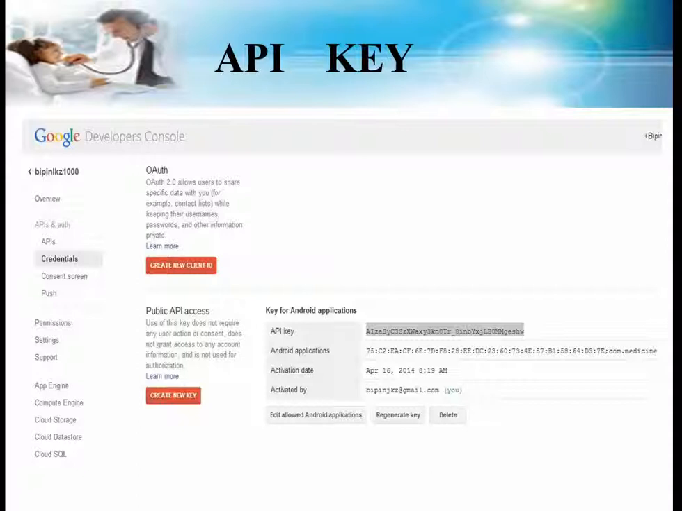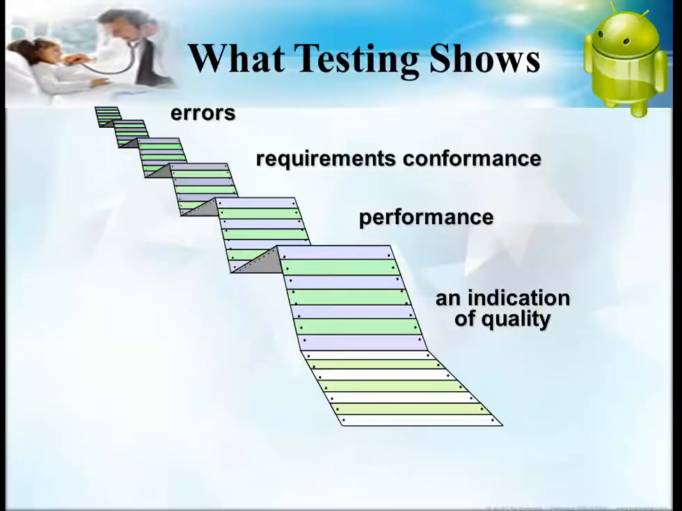When my project is run, I need to provide one application programming interface key in my emulator, otherwise my project does not display the actual destination of the medical center. So I need to generate one API key for my emulator. This is the key I already generated with the help of Google, and I am going to start the testing.